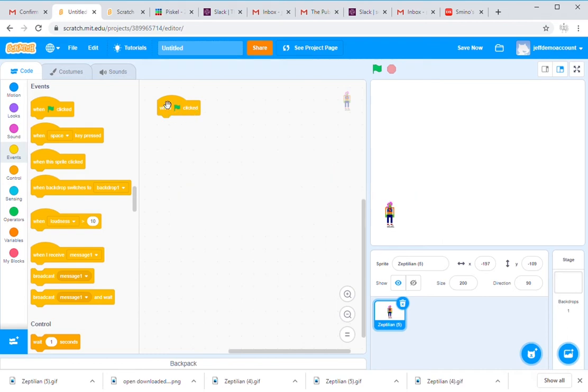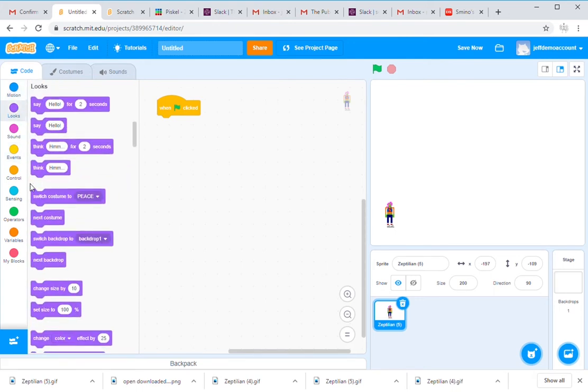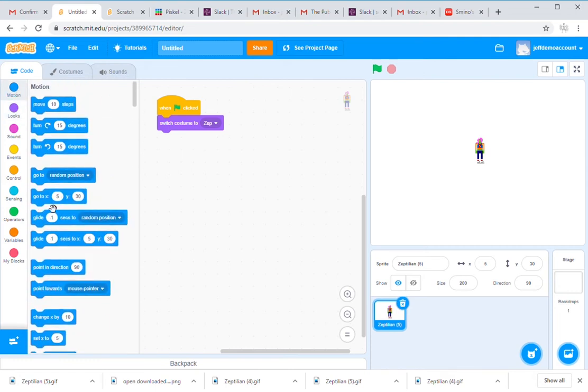So, get one of those starter blocks. It's a starter block because it's round on top. And you're going to say when green flag is clicked, and then go to looks, and you're going to say switch to costume Zep, because that's the one that I want him to appear in. I also want him to always go to the same part of the screen. I want him to say go to the middle. It says X5, Y30. So let's go to motion, and it says go to X5, Y30, which is where he is right now. So let's put that there.